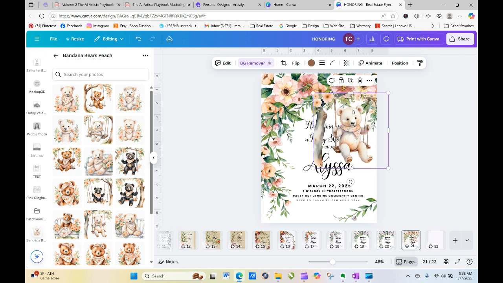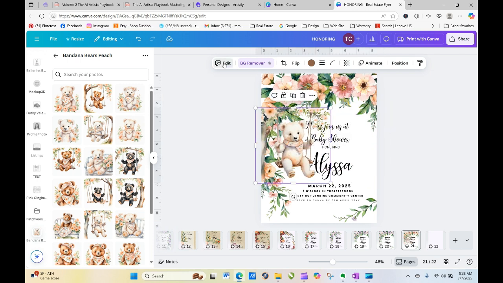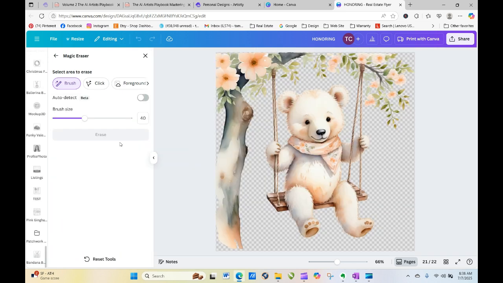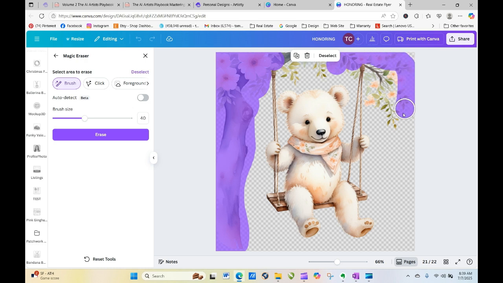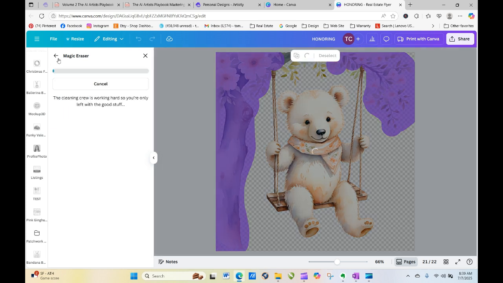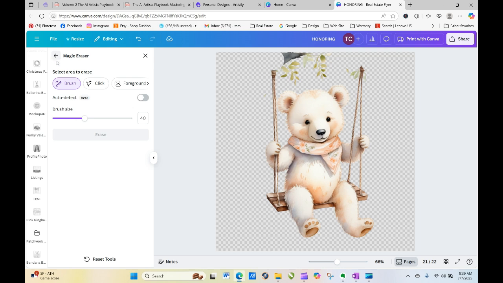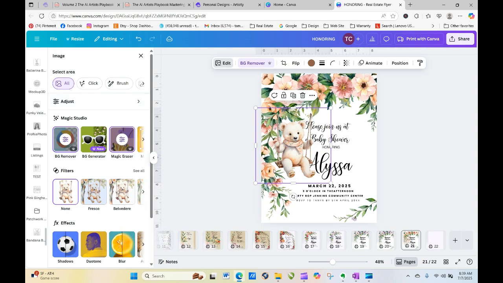And what I'm going to do, there's a couple of ways you could do it. We could go into edit and we can go into magic eraser, and I can basically erase all of these things here so that I can just use the bear on the swing. That greenery would be okay. Even those peach flowers would probably be okay. But I'm just going to erase as much of them as I can. And I'm going to show you how you could go in and add this little bear.